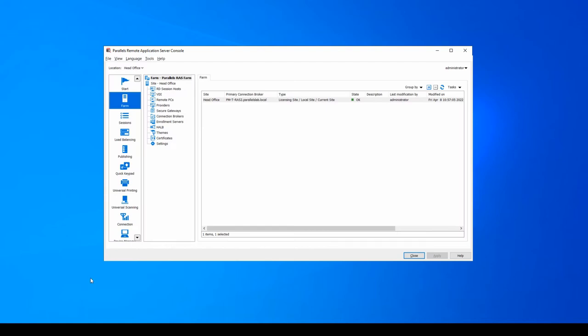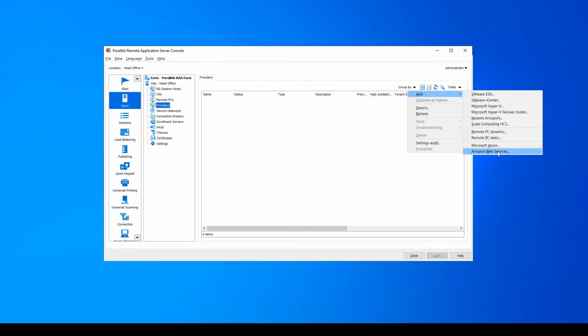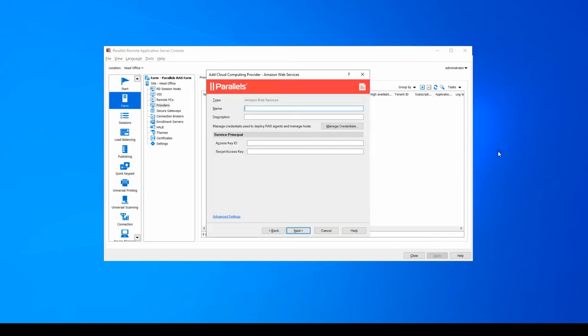Navigate to Farm Category and choose Providers Subcategory. In this pane, click Tasks menu. Hover on Add and choose Amazon Web Services. Follow and complete the wizard to add AWS as a cloud computing provider. Provide name and description.